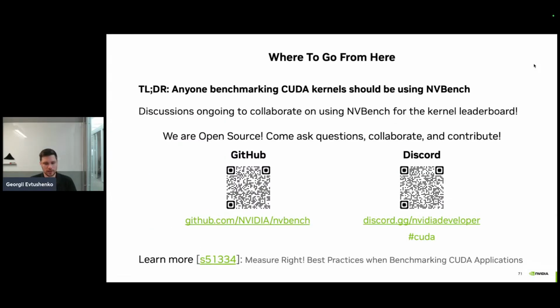So where to go from here, the TLDR for this talk, is anyone benchmarking a CUDA kernel should be using NVBench. Work on NVBench is ongoing, and it's all open source. You can reach us on GitHub or Discord. So file issues, ask for improvements, or report any bugs you can observe.